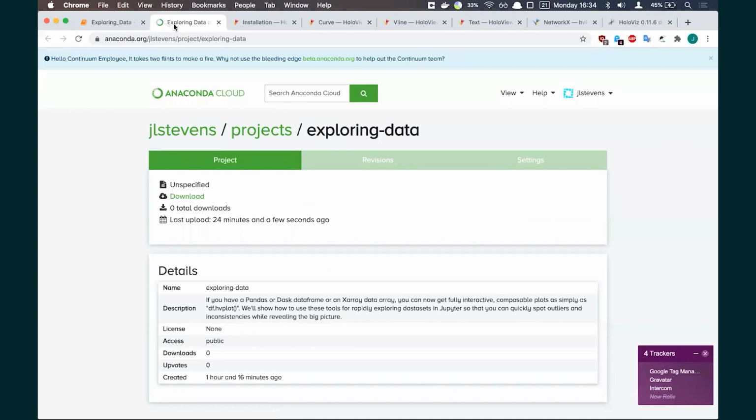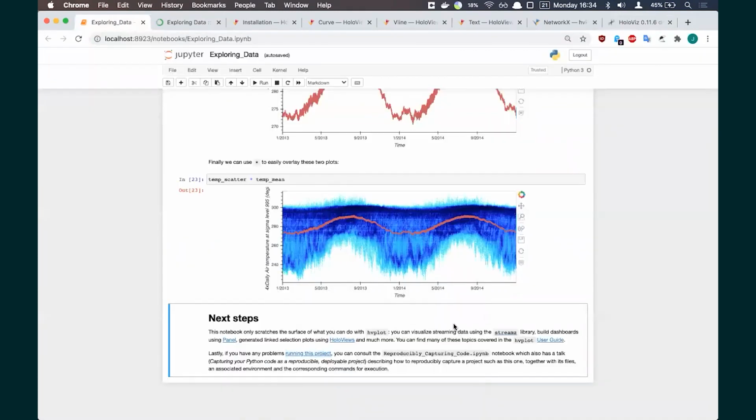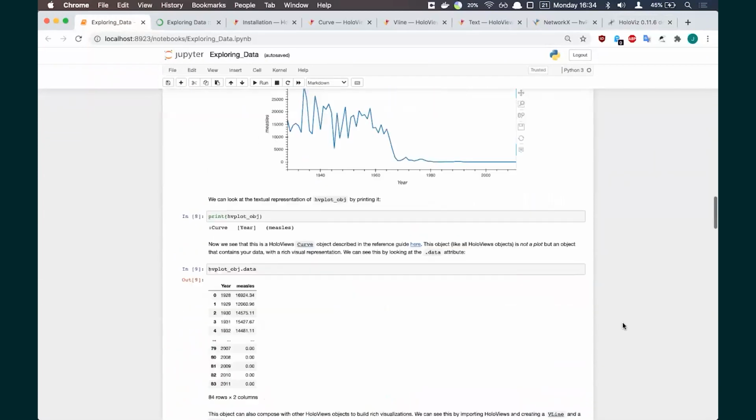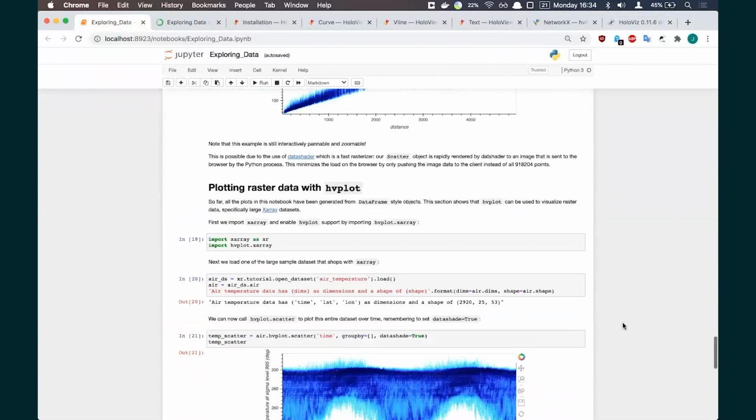So I hope that was useful. I hope that's informative and gives you a taste of what you can do with hvplot and the sort of visualizations you can generate very quickly. It's a very simple .hvplot API.